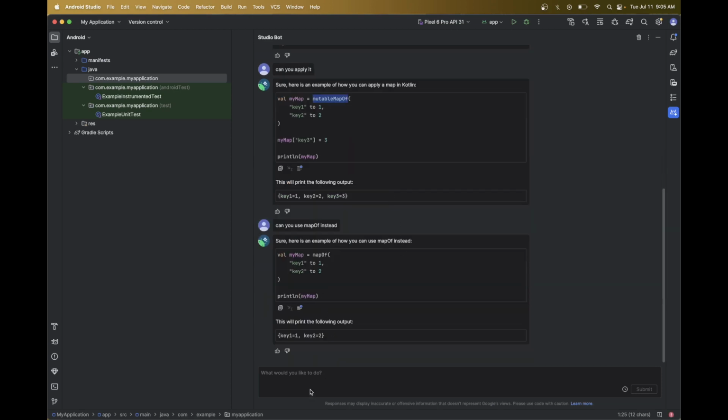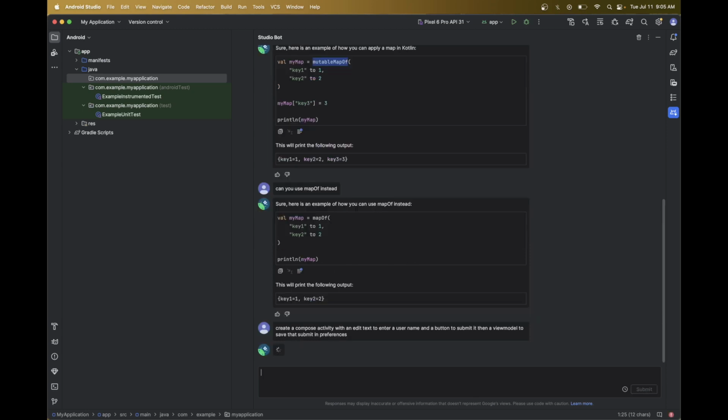But for now, let's try to actually tell it to do something useful. Let's say, create a Compose activity with an edit text and a button to enter a username and a button to submit it, then a view model to save that submit in maybe preferences or something. Okay, let's see if it's able to do this complicated prompt.